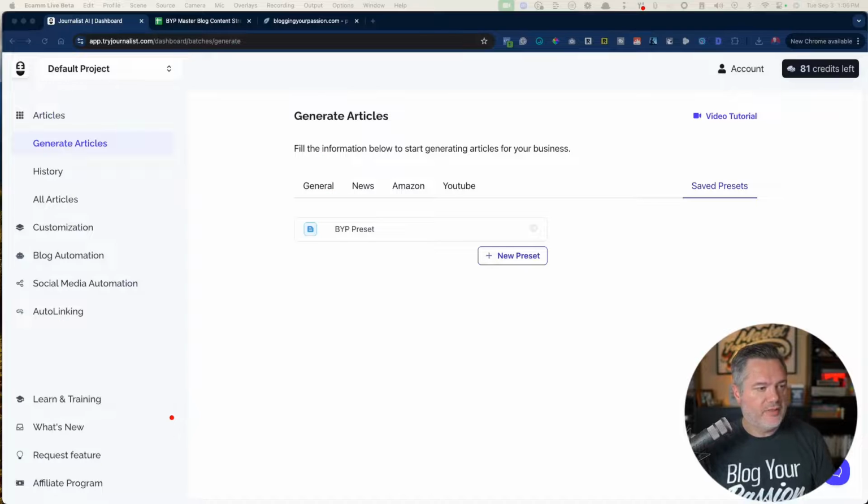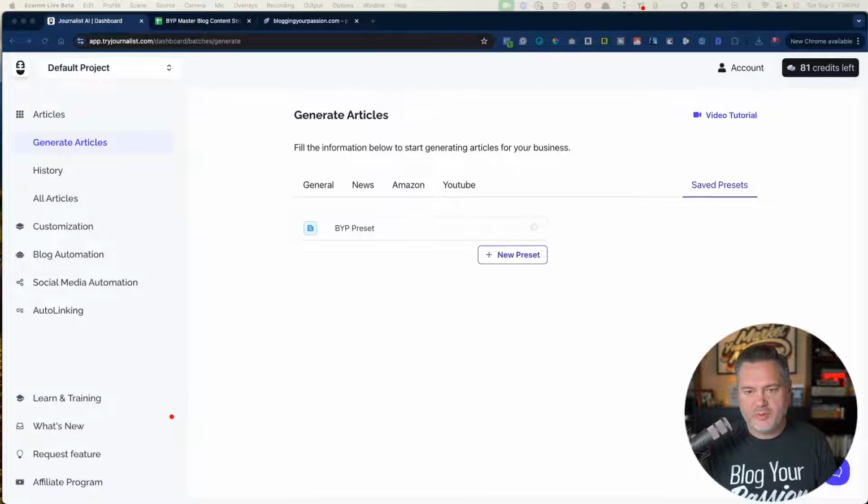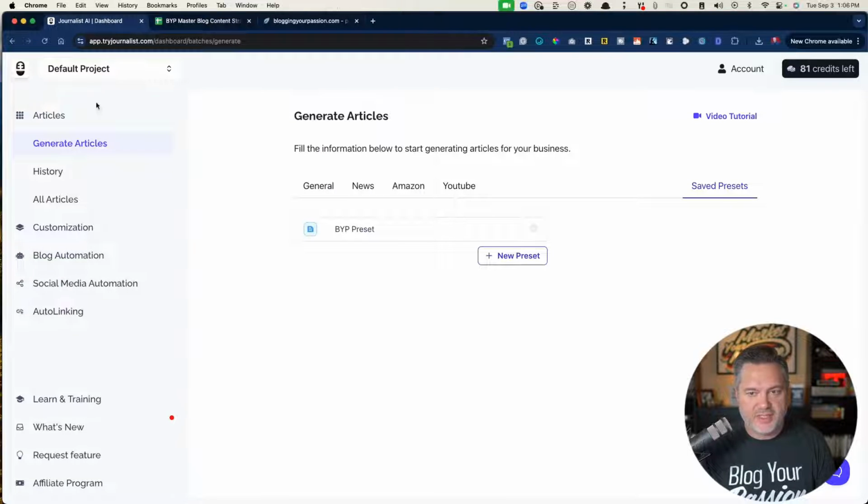When we're in the platform, it's a very simple platform. Over here on the left in navigation, you have articles, customizations, blog automation, social media automation, auto linking, and then obviously some training and things down here. Now, I personally don't use everything, and I haven't tested everything that's inside of this account, but let me just show you a few things.